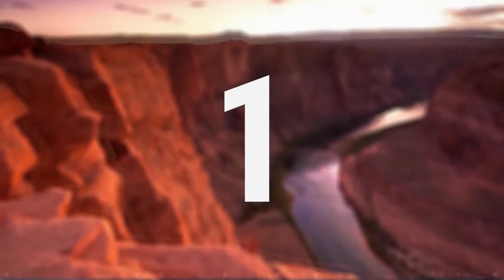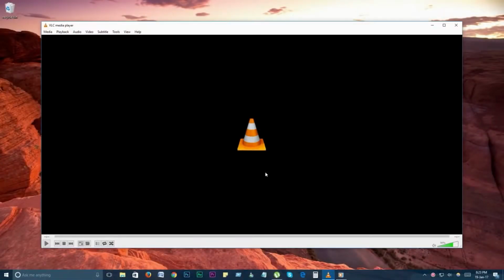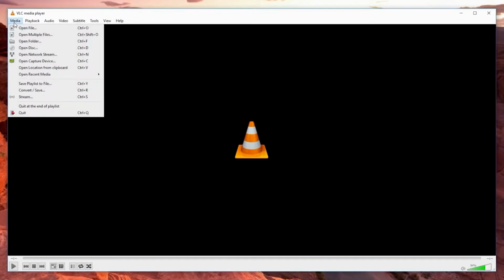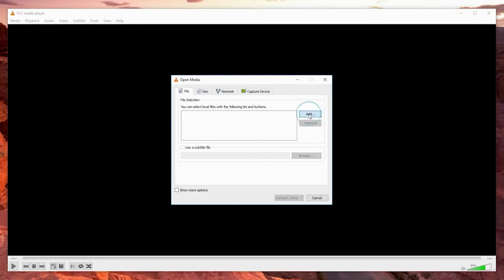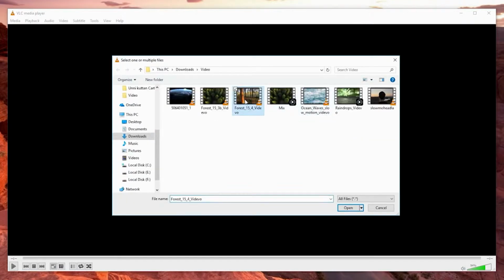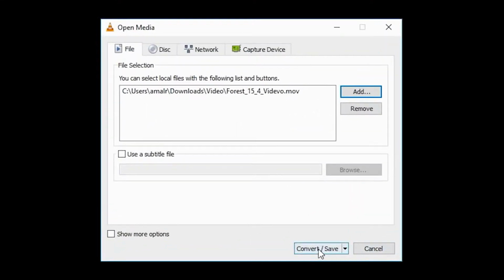Convert any media files. Did you know that you can use VLC to convert your media file into a wide variety of formats? The app lets you choose exactly how you would like to convert them, or you can simply use a given preset. To start, go to Media, Convert or Save. Now click on the Add button, browse and select the video file that you want to convert. Now click on Convert or Save.